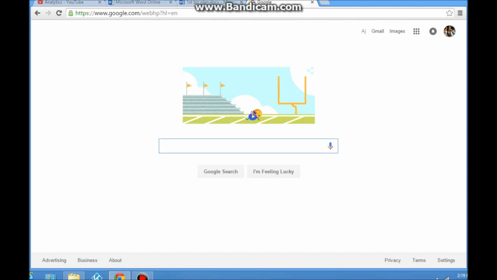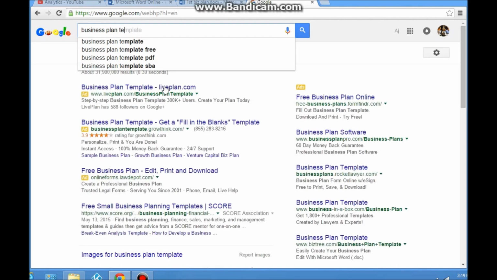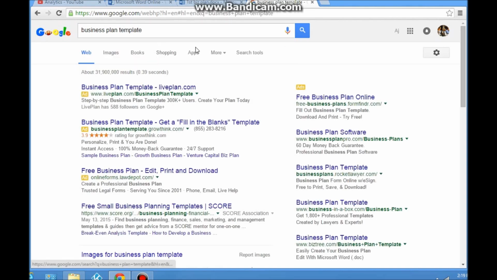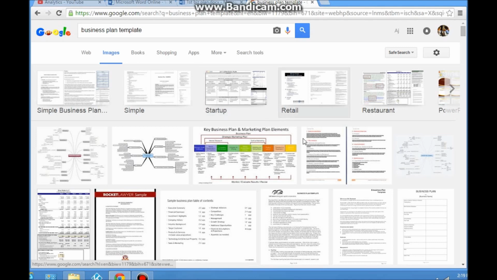So the first thing you want to do is go to Google and type in business plan template. Alright, now this is what I do when I do my business plan from scratch. And I simply go to images because I don't need them to tell me how to do it. I already know how to do it.